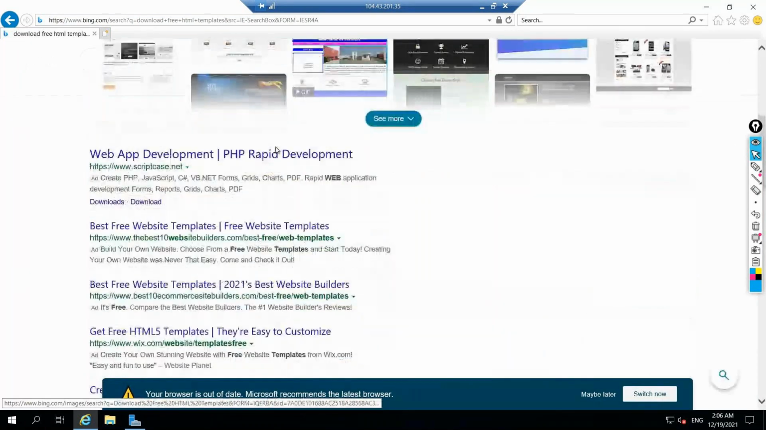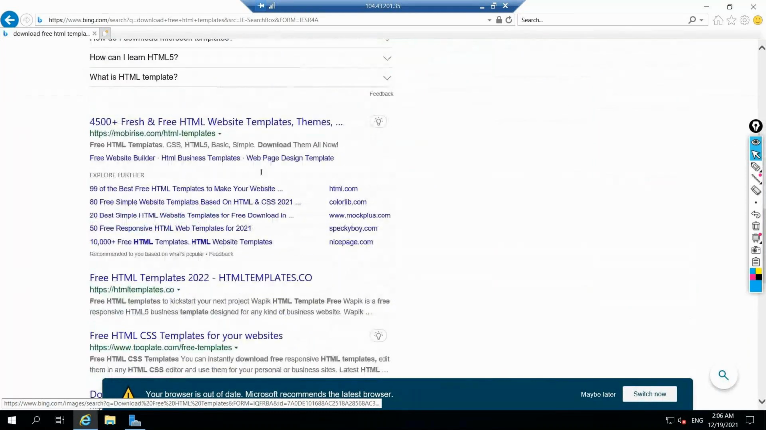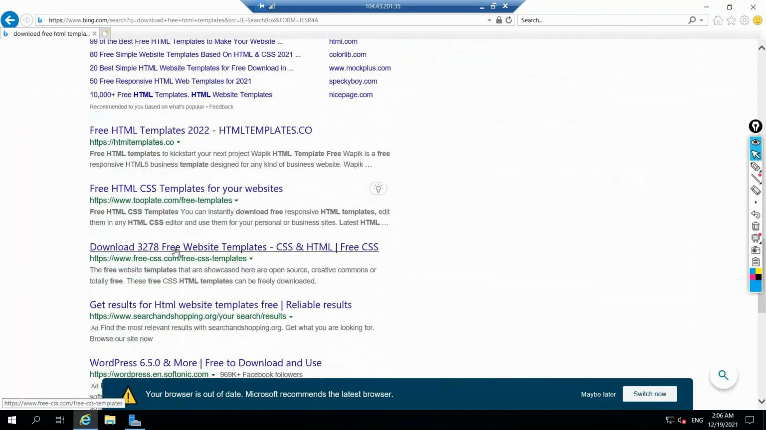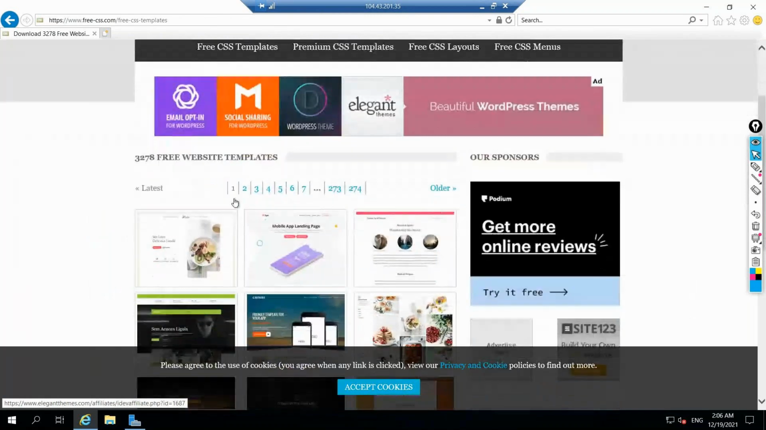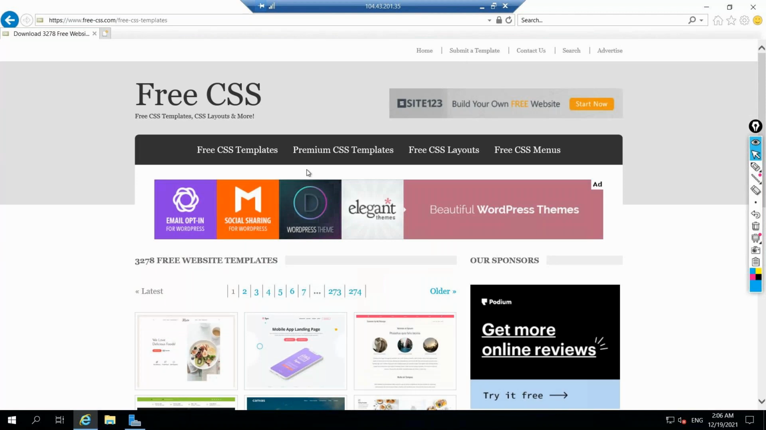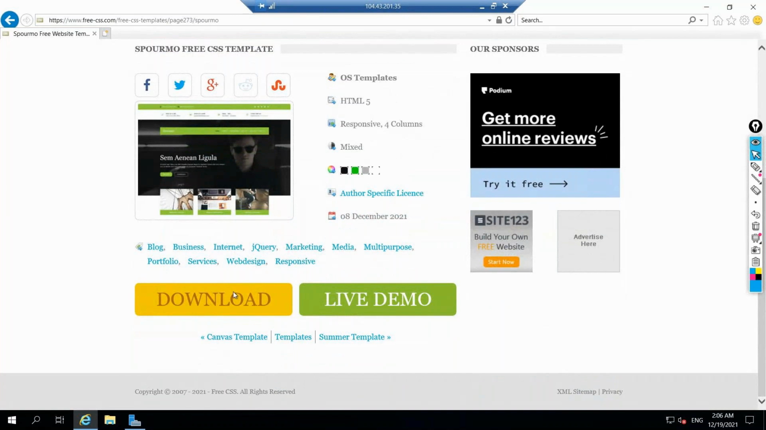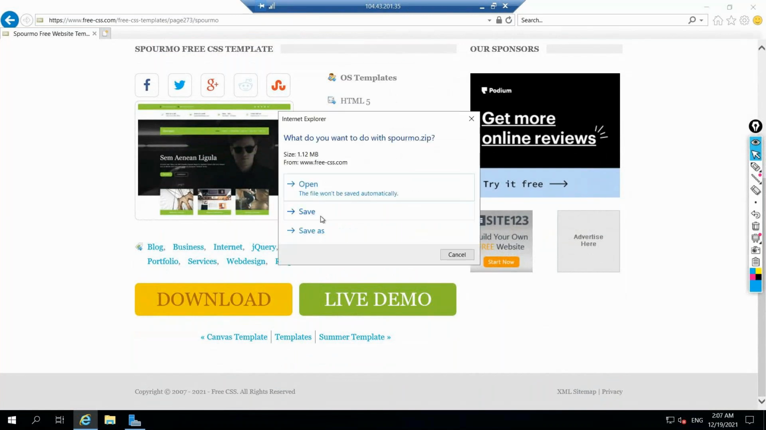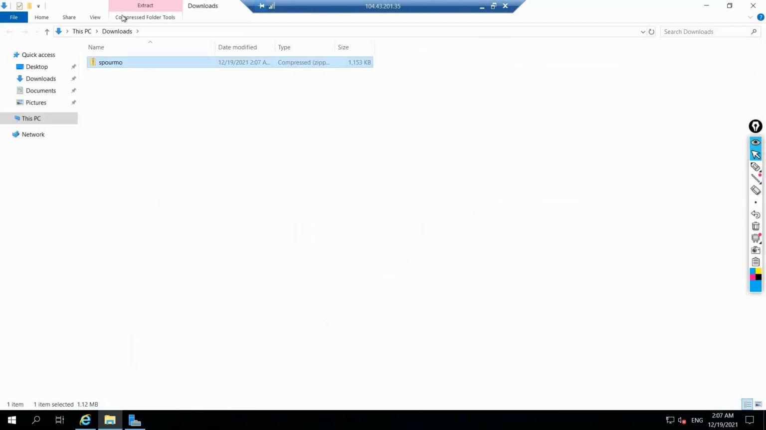Just go down and look for a site known as freecss.com. Yes, let's go to this particular site, freecss.com, which is absolutely free in order to download the templates, and let's download one particular template out here. This is the template that I want to download, and you have a download button here. I'll just go ahead and download this, save this into my local machine, meaning into the Windows server, and then open folder once it's downloaded.